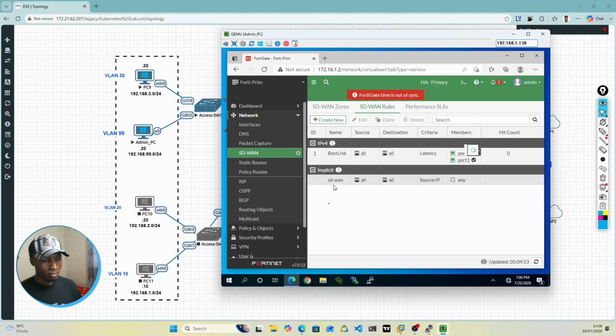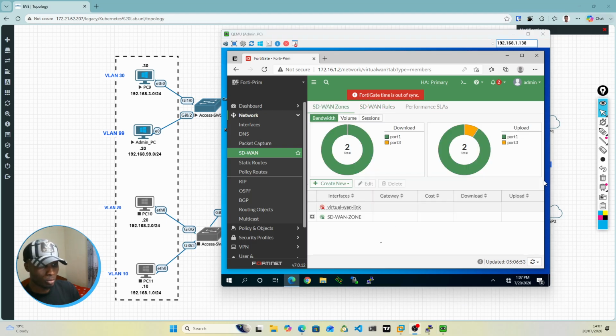With that being done, once it comes up, our SD-WAN members are here. You can clearly see that for the bandwidth, for downloads, port 1 is the one that's active. For upload, port 1 is still active because port 3 is down. And for volume, it's quite different. And for session, it gives us information about what link actually handles the most sessions, in case both of them are even up equally for volume as well.